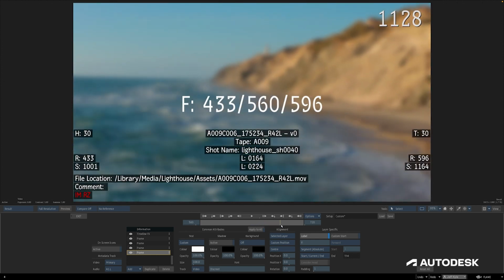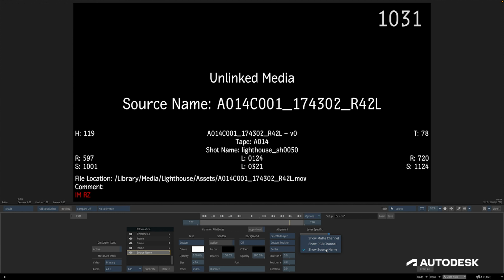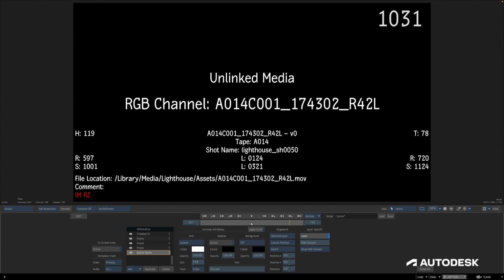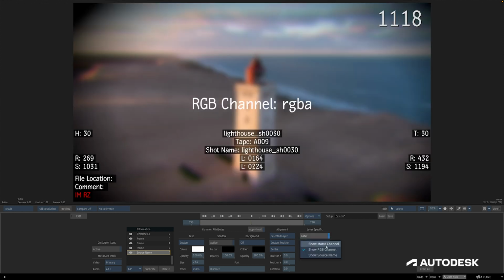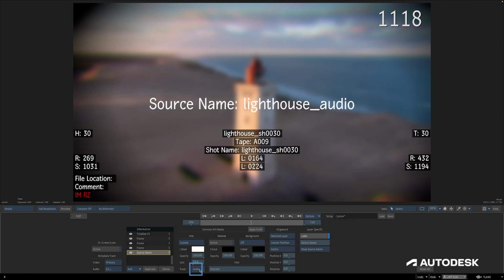And finally, the source name field now has the ability to display the name of the RGB channel as well as the name of the matte channel. One other new feature here is the ability to include segment information about audio tracks. To do so, you add in a segment or source name field, but instead of having the track set to video, you can switch that to audio and it will include the name of the audio track.